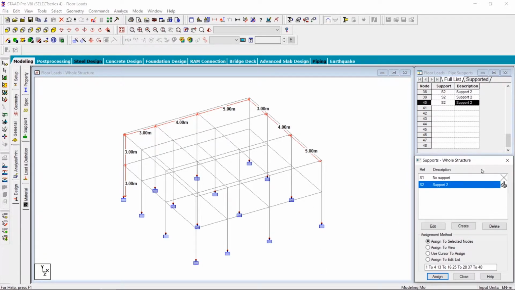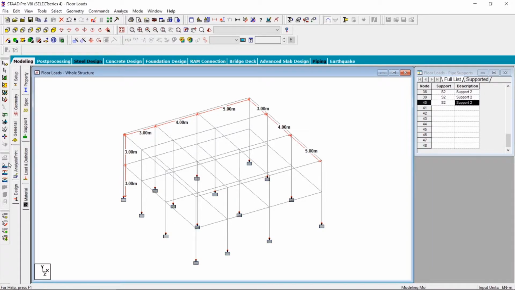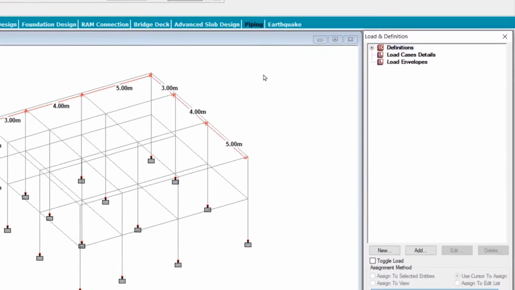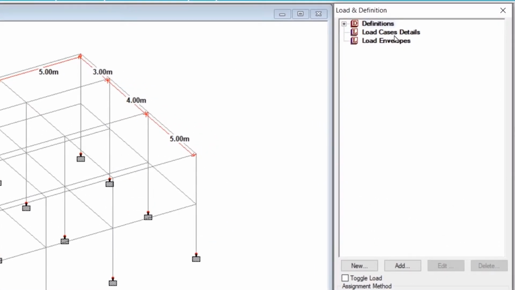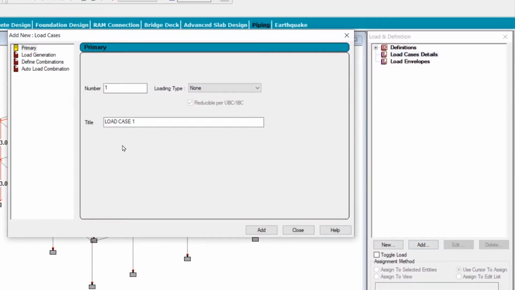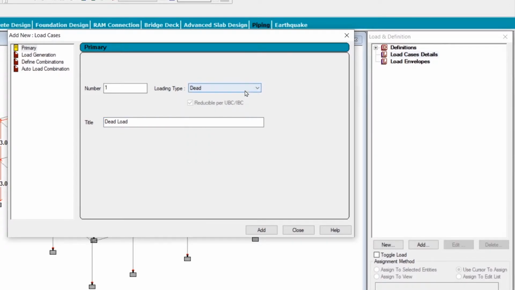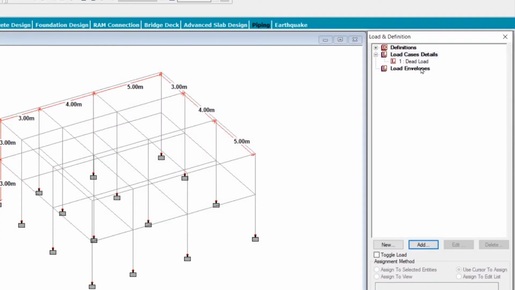Now let's move on to the actual purpose why we are here. In order to do that, we'll go to load definitions. Now in my previous video, we talked about how to create loads or simple load cases. In order to do that, we will go to load case details. We'll click on add. We'll give the title. So in this case, let's create a dead load. It doesn't really matter because the load type is not actually that important right now. I'll just select dead. I'll click on add. So we have created a category of loads, which is called the dead loads.